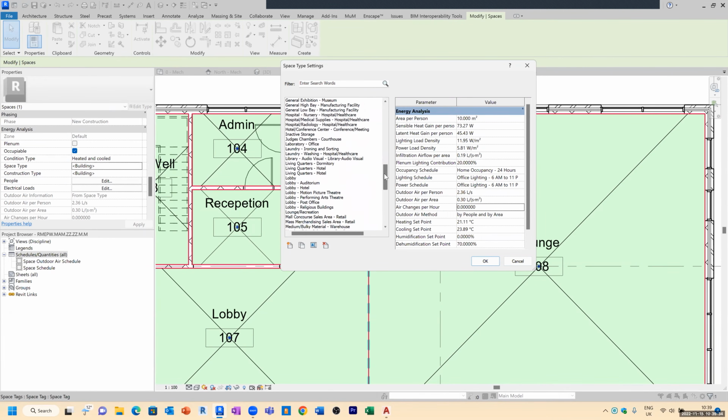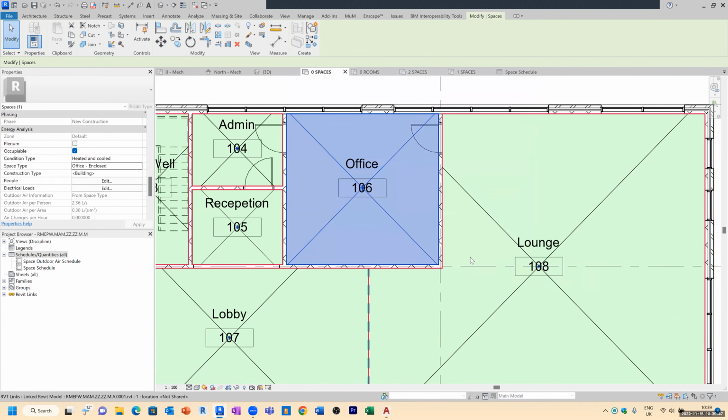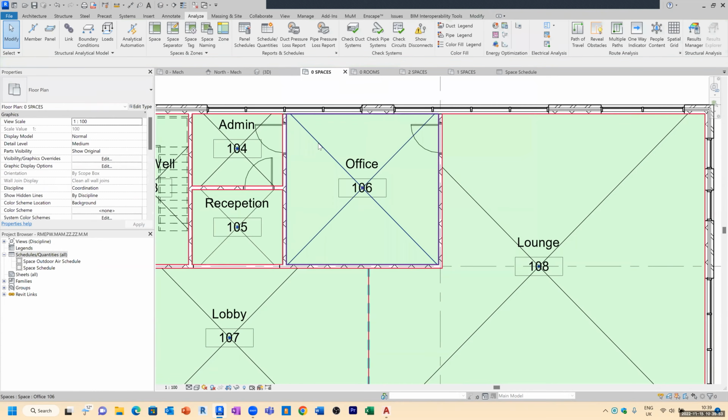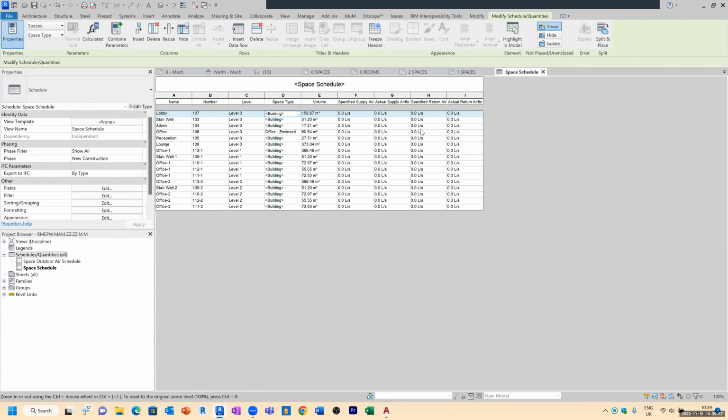Okay, so I'm going to try and find office. So down here somewhere we have office. It's the enclosed office, an area per person, 20 meters squared, sensible heat gain, latent heat gain, etc., etc., etc. If I hit OK on there, you can now see some figures being added to our schedule. So let's go back to our schedule.